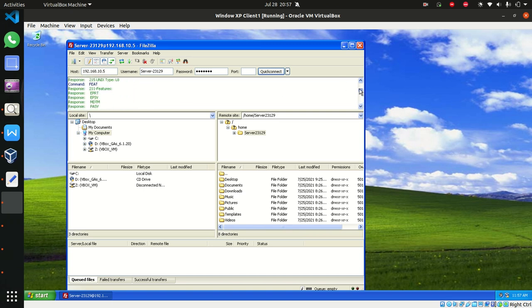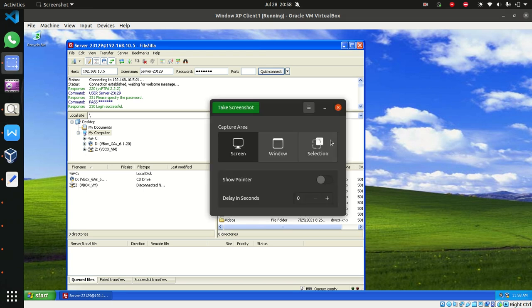By using FileZilla, you can see it is quite easier than using the command line. The command line will work, but it's not okay actually. You can see that using the command, the user server is able to log in. The password also, the login is successful. Okay, great. You can take a screenshot from here to show that you have logged in successfully.